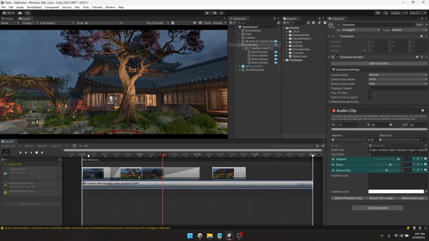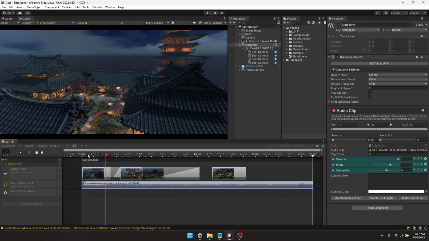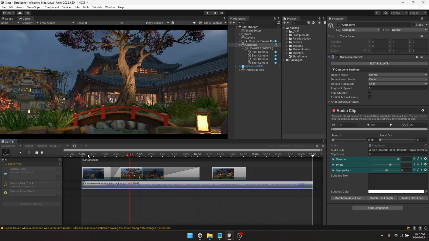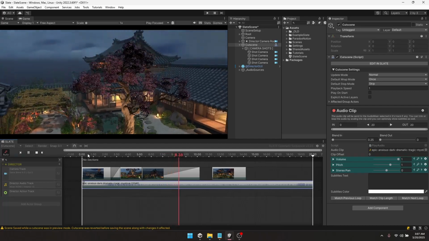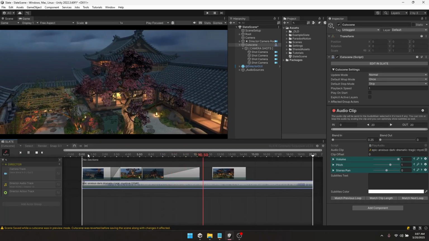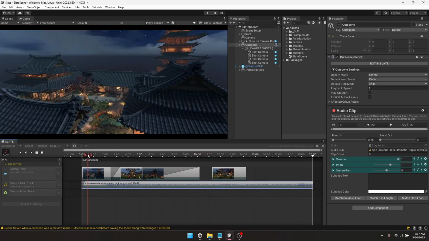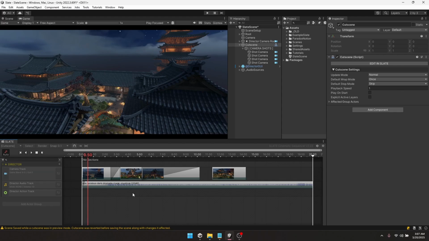And in editor mode as well, we can preview the audio. So if I play this, so we already have a really epic sounding cutscene.